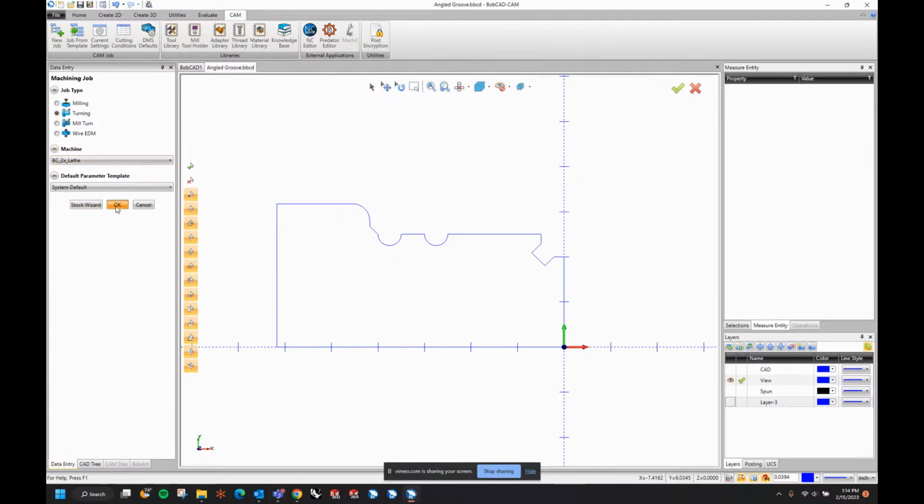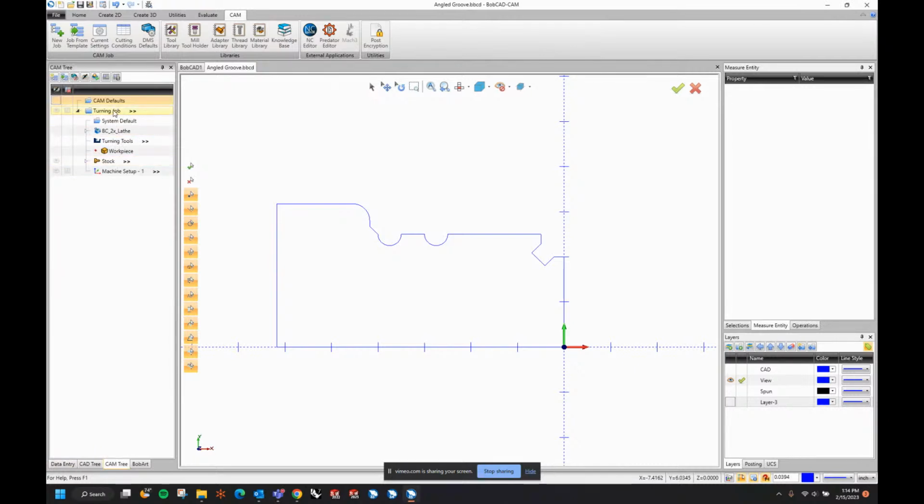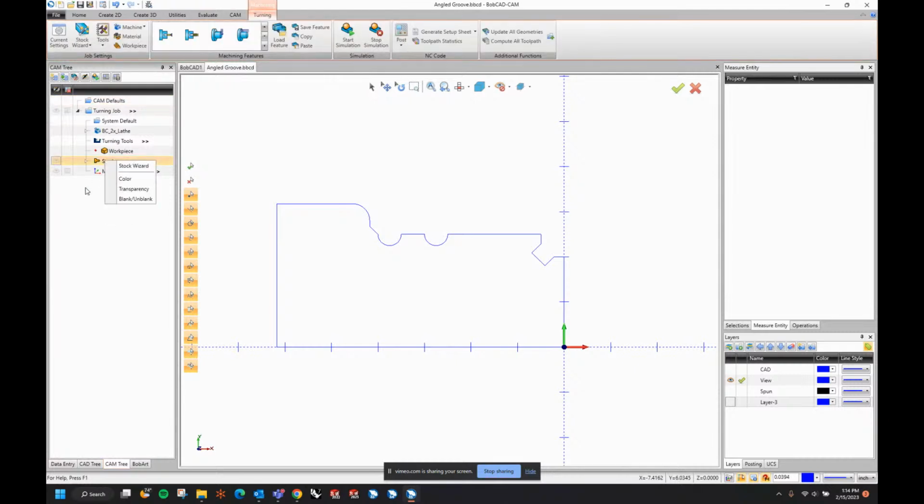So we'll go ahead and click OK. Now, if I click OK, it's going to start the job. If I had clicked Stock Wizard, it would have taken me to a workpiece selection. I don't need a workpiece, and that usually does confuse a lot of people. So if you're more comfortable, just click OK, and then you can go right to your stock, right click on it, and go to Stock Wizard.